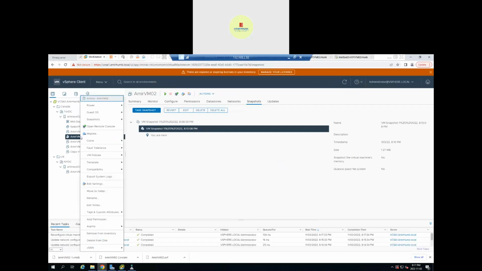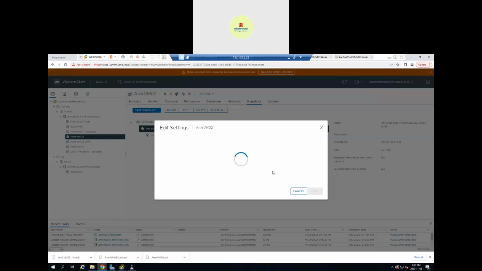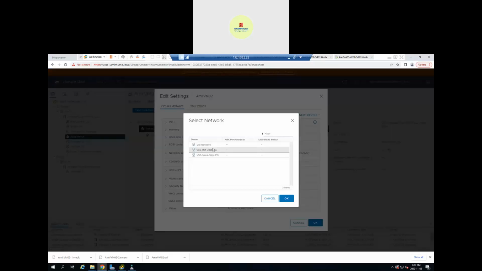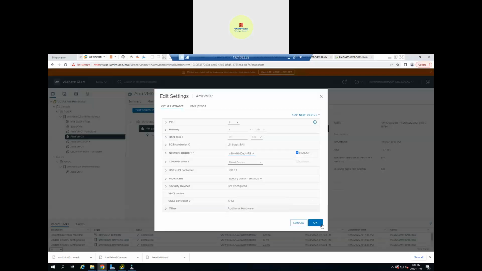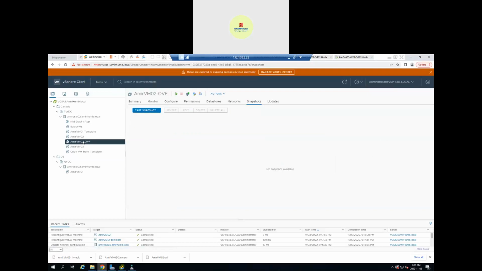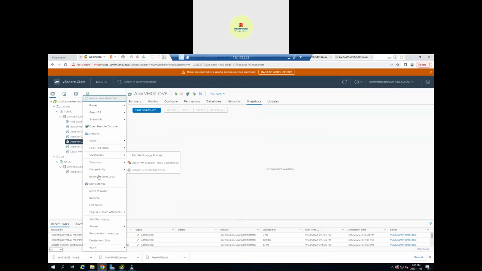I'll go for the other virtual machine and do exactly the same thing here as well. Right click, edit settings, and go to browse in the network adapter. This is also connected to marketing department. I'll go for the next 2 machines and connect them to the sales department port group. All belong to the same vSwitch0.